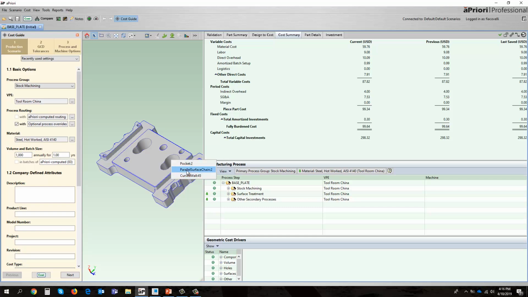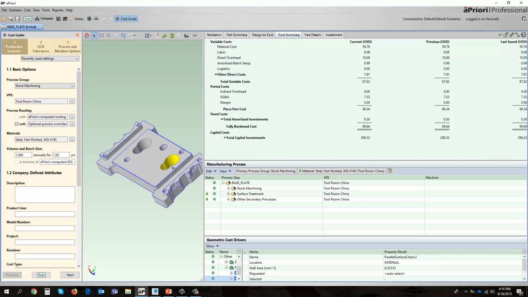I want to pick this parallel surface chain. It will highlight. I also want to pick this one. Again, I'm going to hold down the control key and then come over and pick the other parallel surface chain. So I've selected two artifacts.